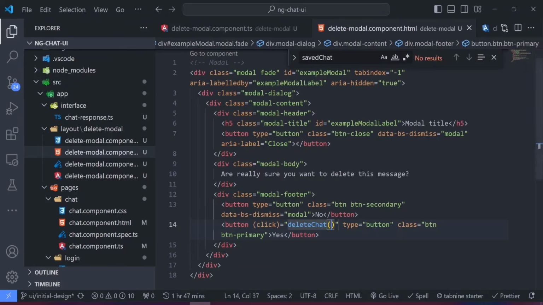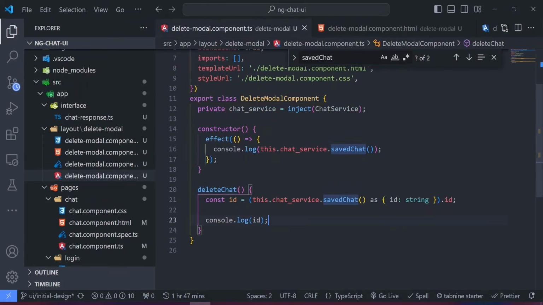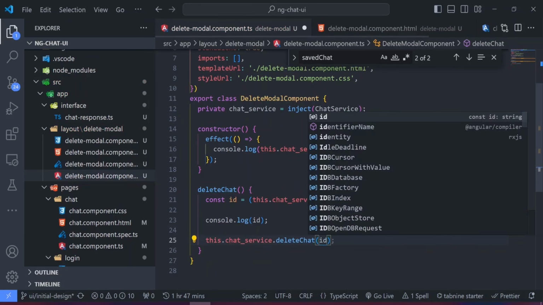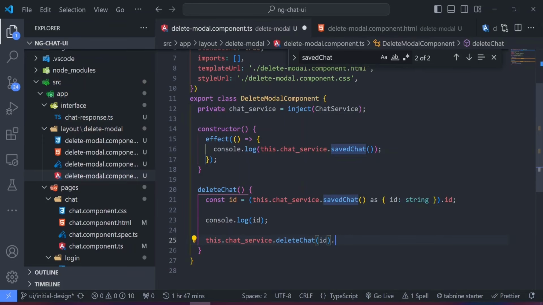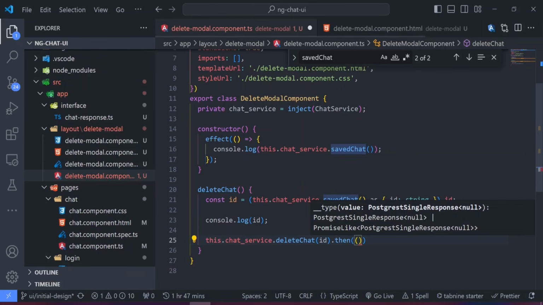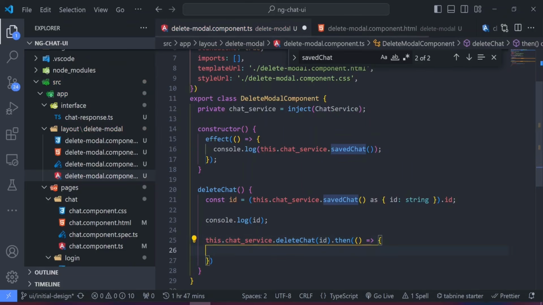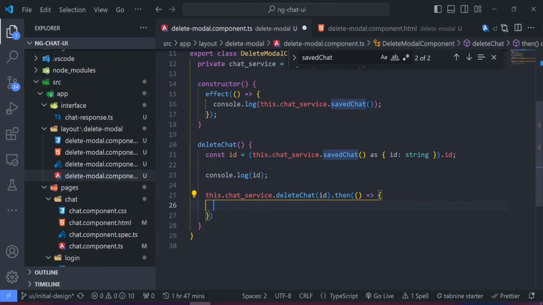So let's head back to our TS file, and then we can now say this.chatService, chat_service.deleteChat, and then we pass in the ID, which is a type of string, and like usual it returns a promise, and we need to make use of .then. So I can just make use of an anonymous function which has a fat arrow, and then within this context we can just try to close the modal or probably route the user to another page or something of sort.